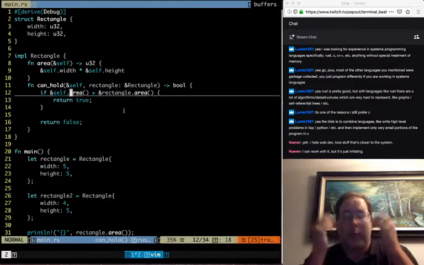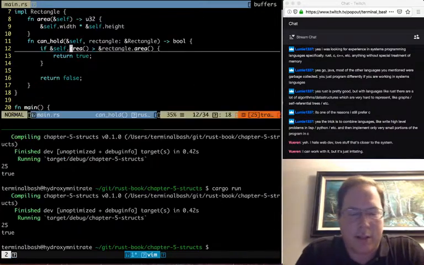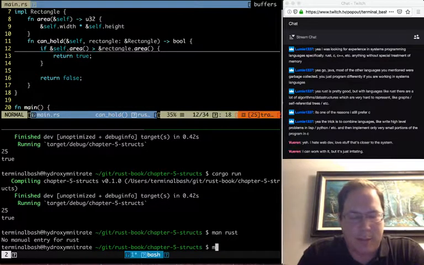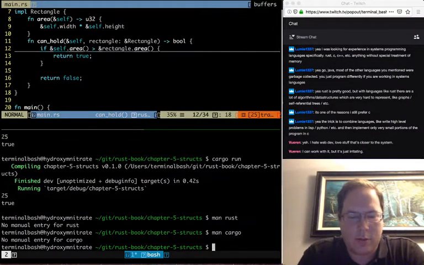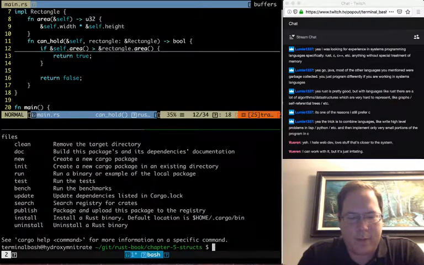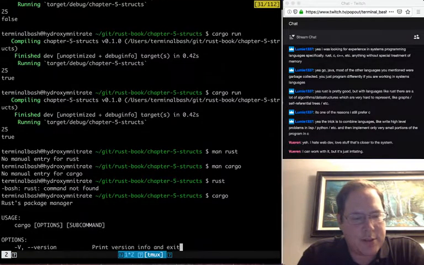Like, what JavaScript's done in the last few years and all the frameworks that have come out are like a nightmare in a lot of ways. Can I just man Rust or man cargo? No. Yeah. But I got to go through all the cargo help. That's another thing. Is there like a cargo docs?